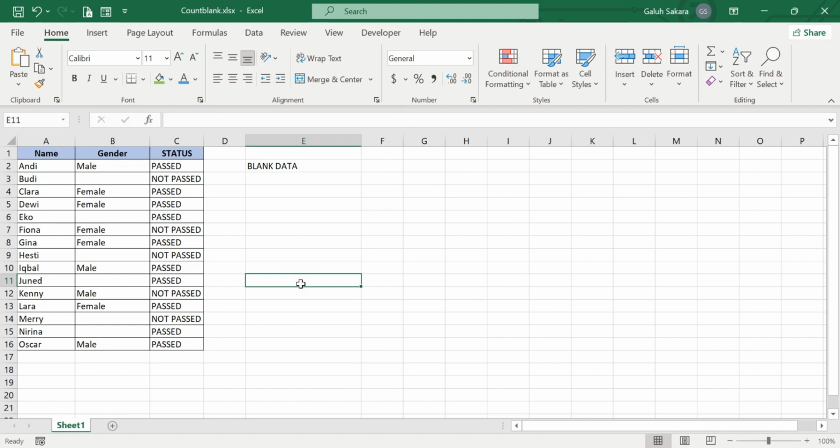For example, we have data like this. There are names, gender, criteria, and status. In the cells of the gender column, there are blank cells.